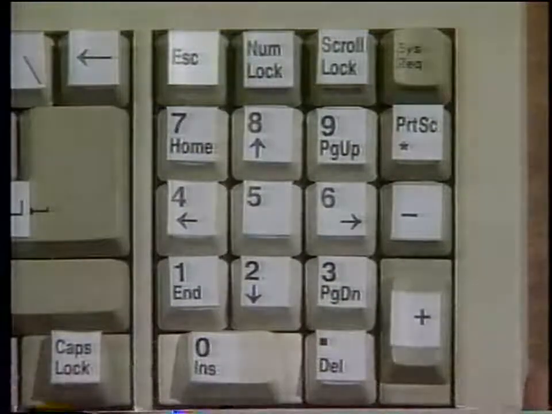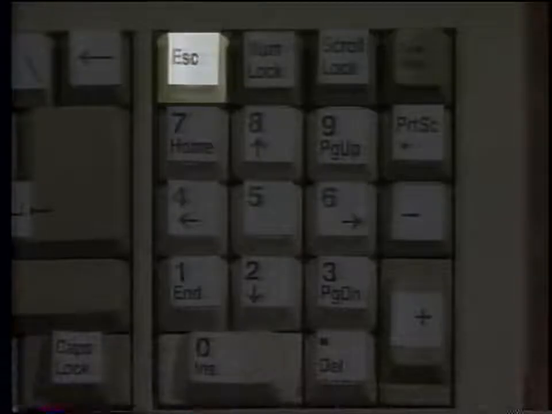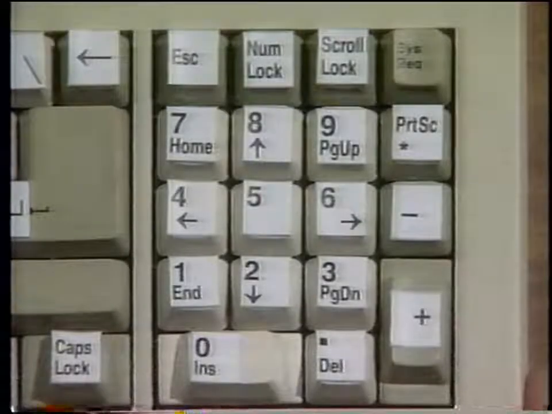You'll also notice a key labeled ESC. This is the escape key. This can again have different functions depending on the program you are running, but in general, it is used to quit what you are currently doing. This is why it's called the escape key, because it allows you to escape from what you're doing.